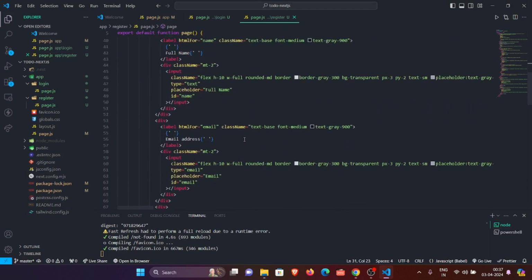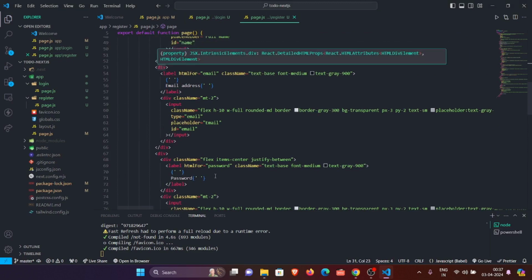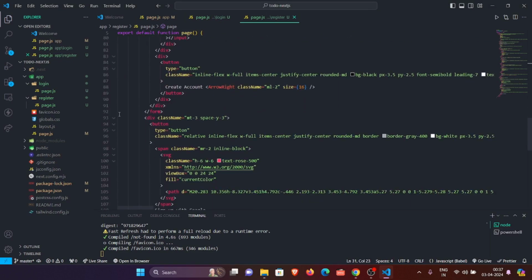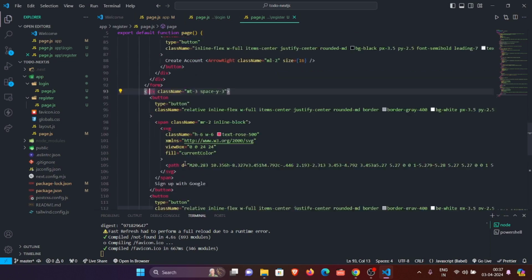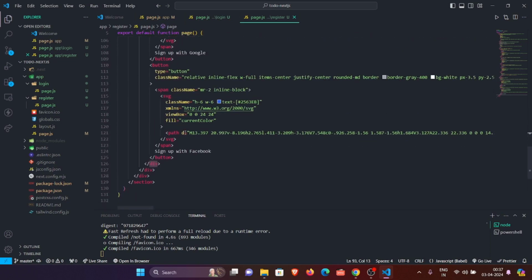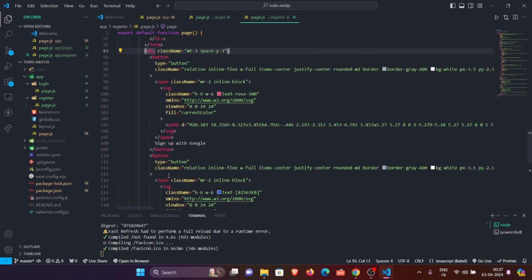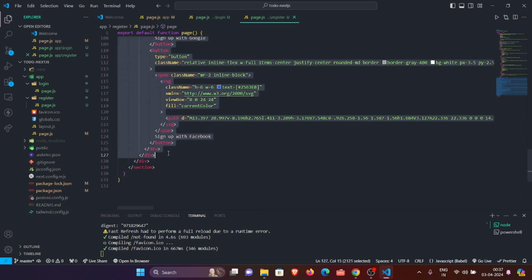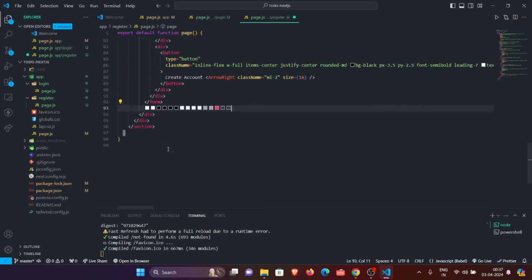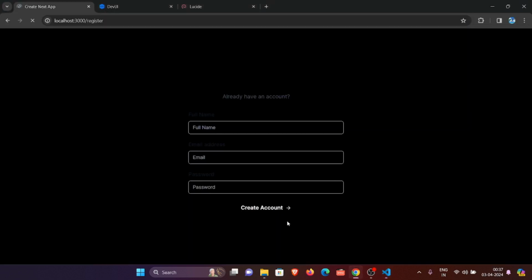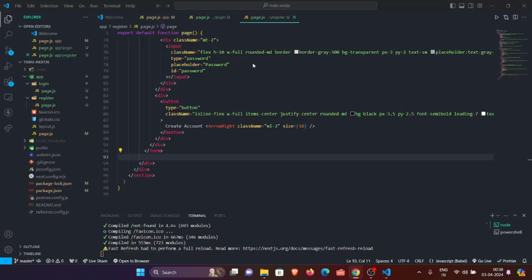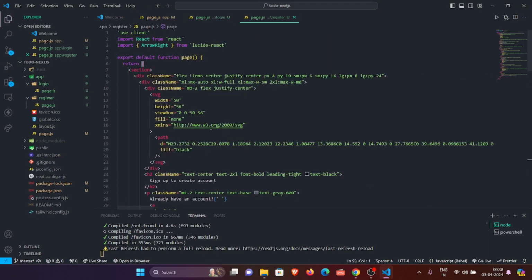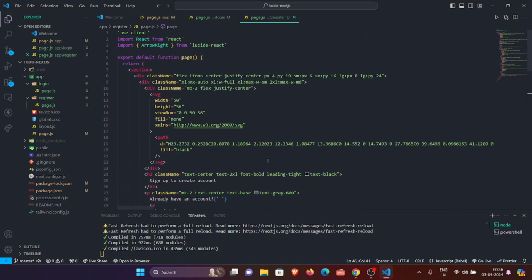So let's modify this stuff. I guess this is the button, sign up with Google. So yeah, from here, let us remove it and let's save it. And since the background is dark, we have to change the color of the text that we are crossing out, and okay.